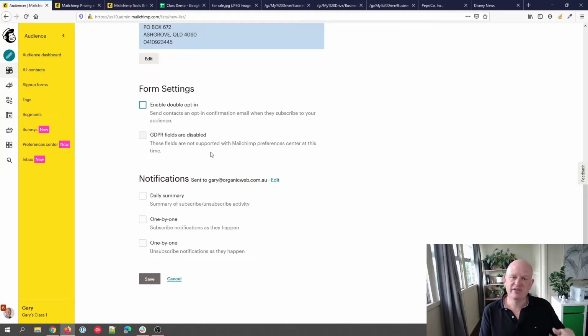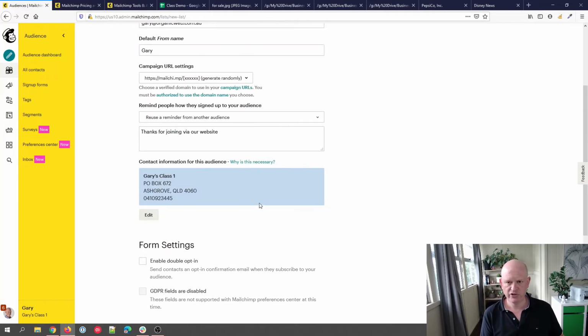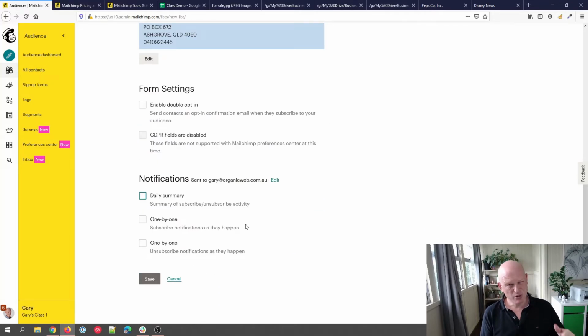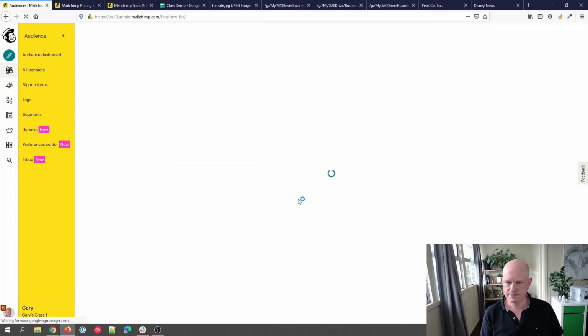GDPR fields. This is European spam laws. Unfortunately, I can't advise on various spam laws, but you'll know if you need to use that. Notifications. Do you want a daily notification of when people subscribe or unsubscribe, or one by one, etc.? That's honestly up to you. Okay, so that's all I've done. I've taken a while to do it, but I'll click save and I'll have my brand new audience.